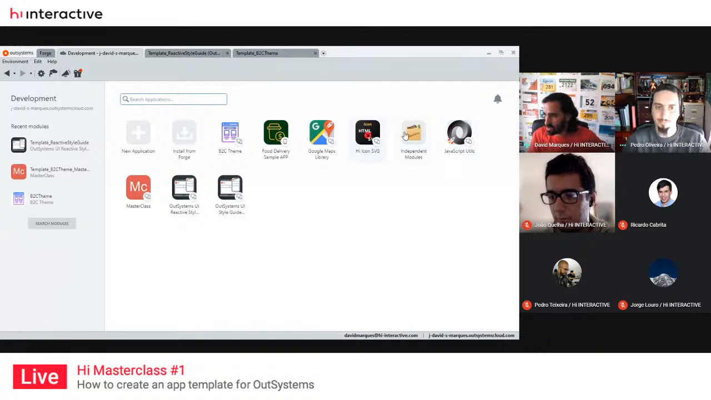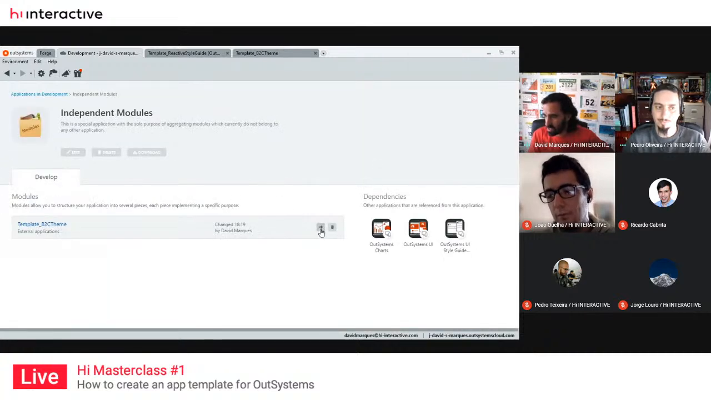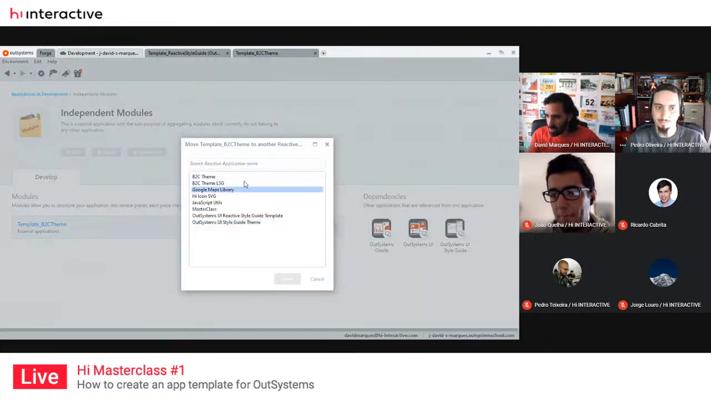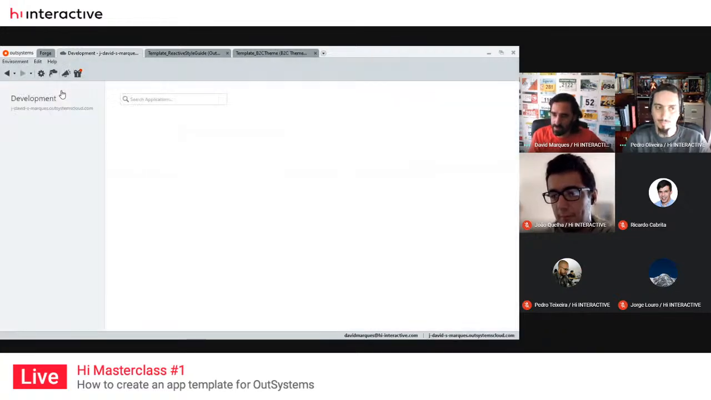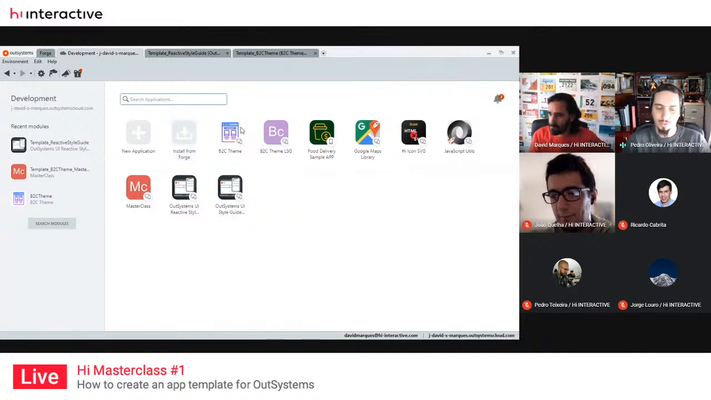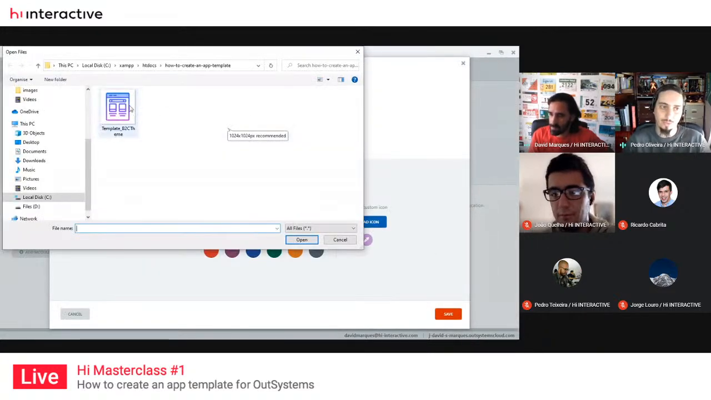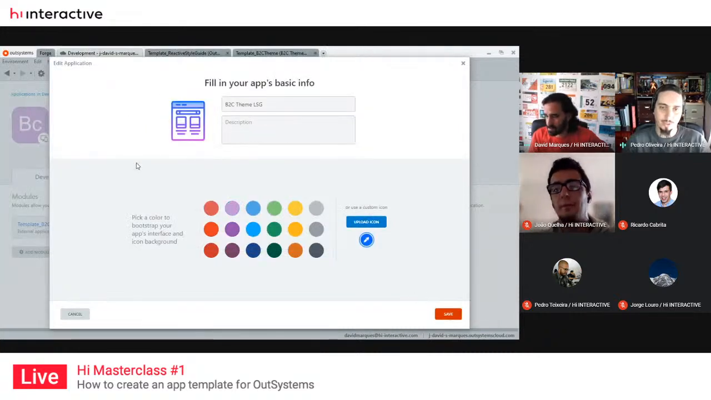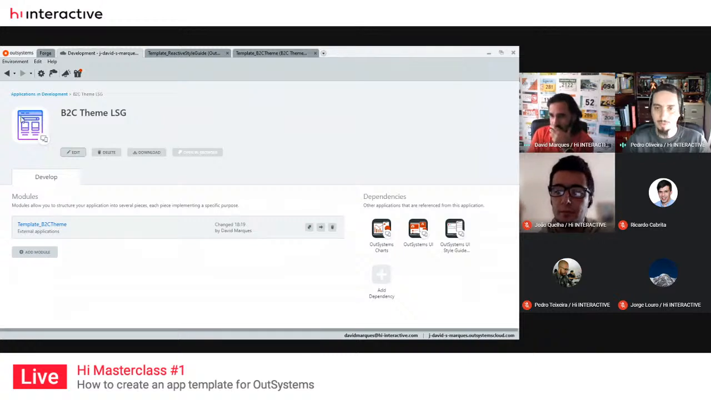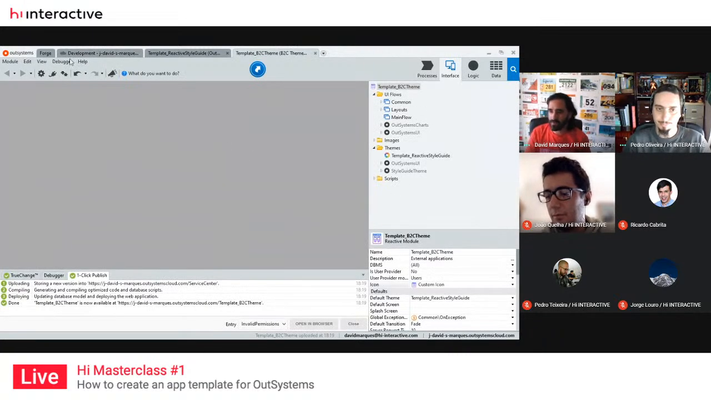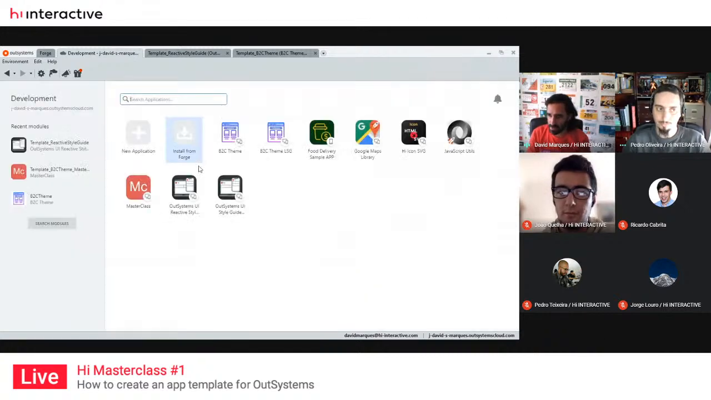So let me go to independent module, and it will be easy, and move it to our lifestyle guide in this case. Usually the applications that you will end up having, like lifestyle guides, are, I would say, 99% of times only in development environments. So after that, I already changed the icon. It's only to have a similar image.